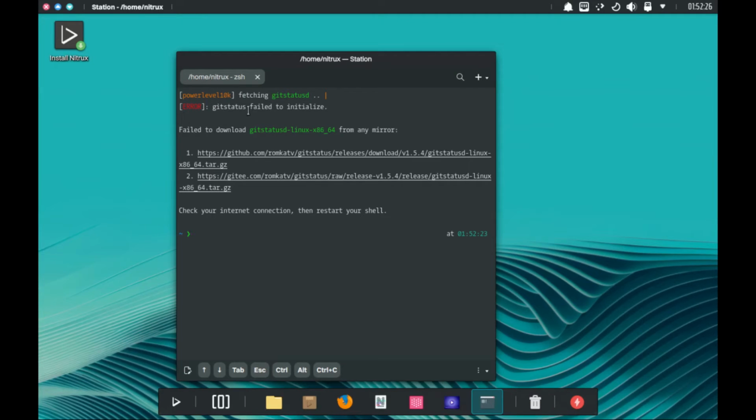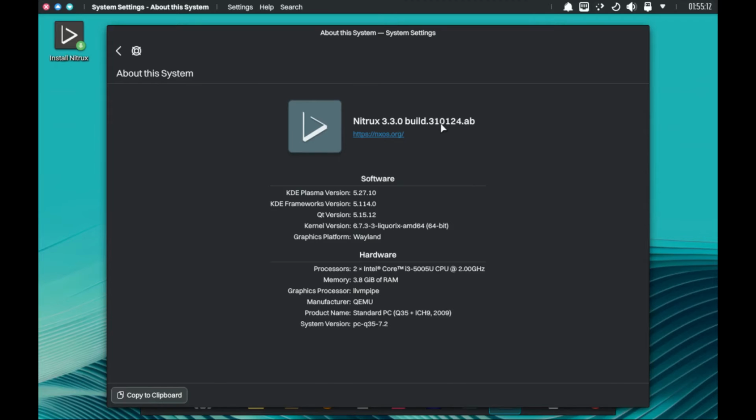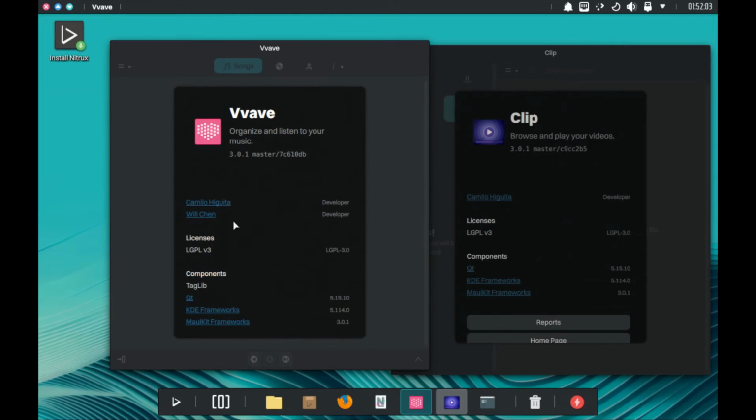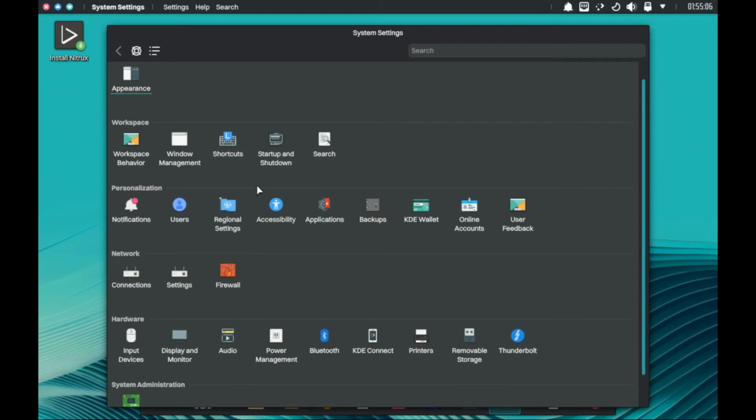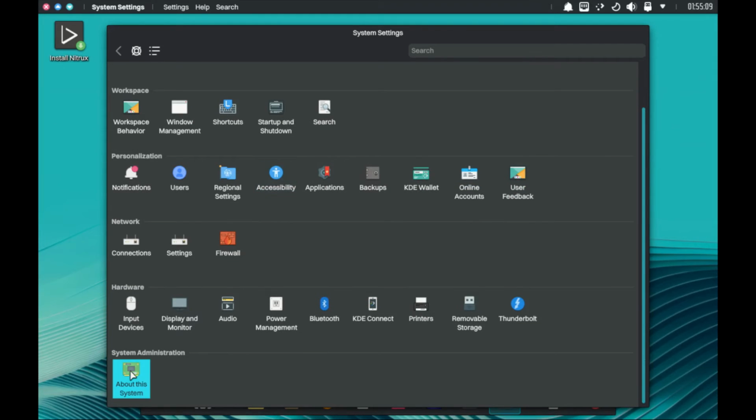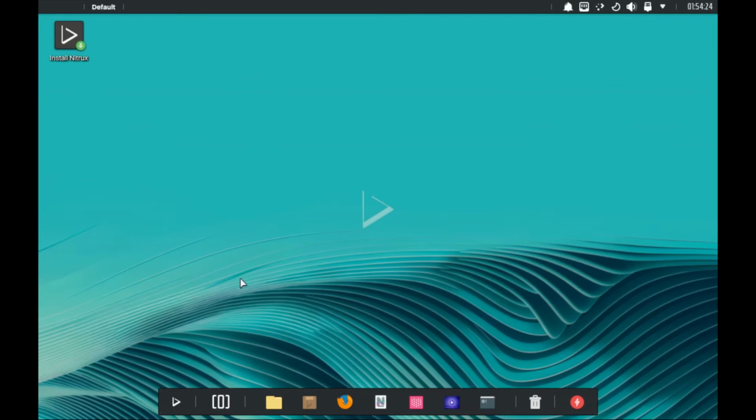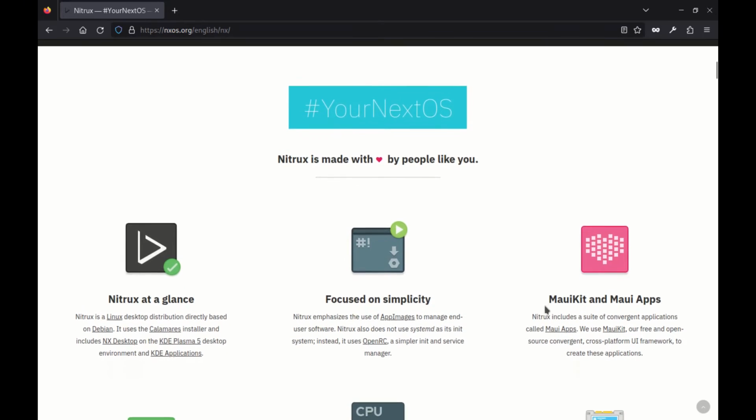Now, let's delve into the foundation of Nitrux. It's a distro based on Debian, with the latest release being version 3.4.0. It boasts the Nitrux desktop on KDE Plasma 5 environment and utilizes KDE applications plus Calamares installer. What sets Nitrux apart is its departure from systemd, opting for OpenRC as its init system.